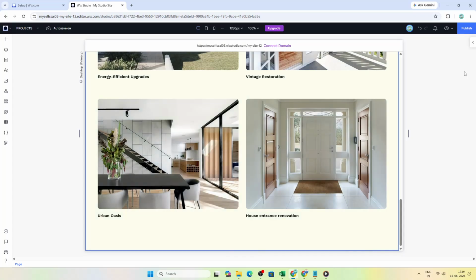Finally, publish the page to push your changes live. If you don't publish, the removal will only stay inside the editor and won't be visible on the live site.